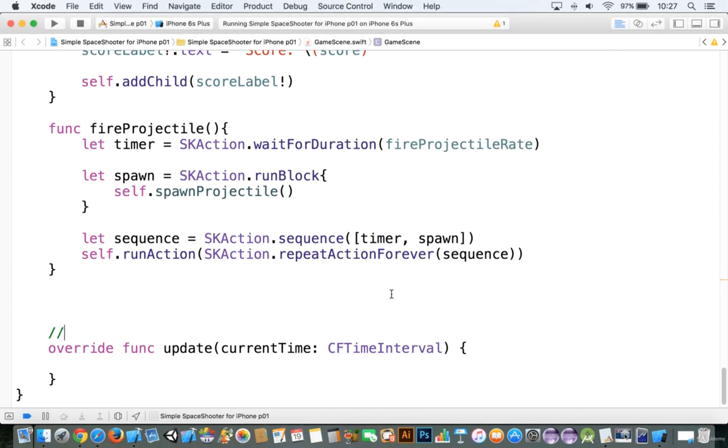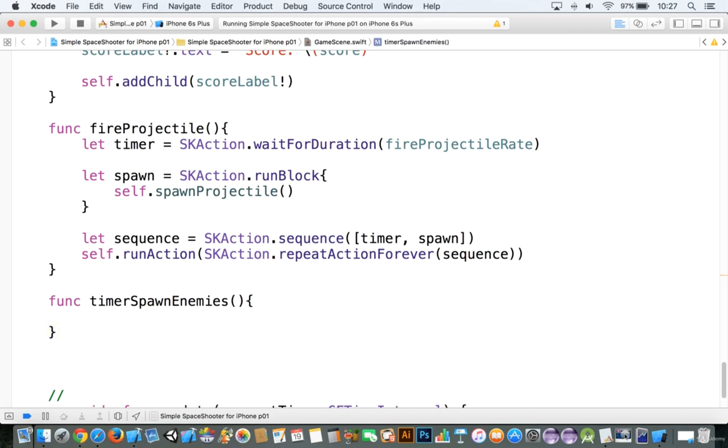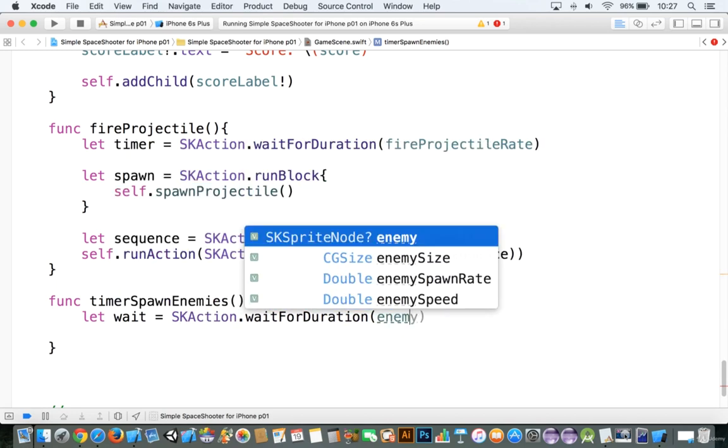Nevertheless, we need to add in some other items here, for example, spawning the random enemies. So let's add in a function. We'll call this timer spawn enemies. And in here, you're going to notice that timers are pretty much set up the same way. We're going to say let wait is equal to SKAction.wait(forDuration:), and we'll make that equal to the enemy spawn rate.